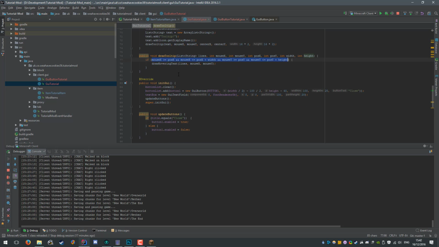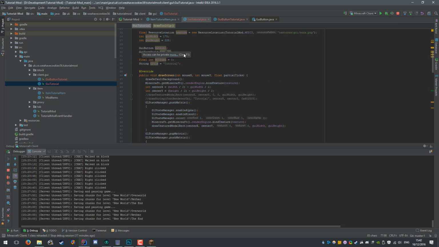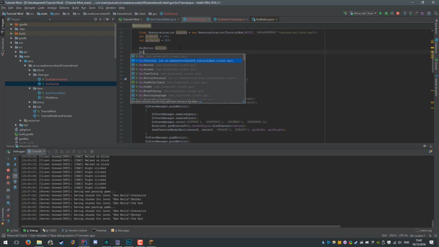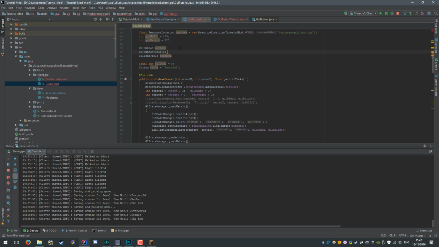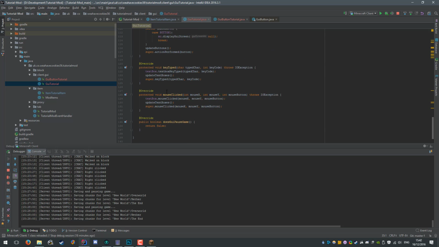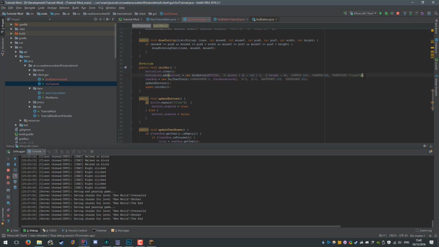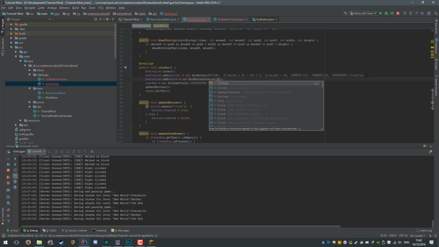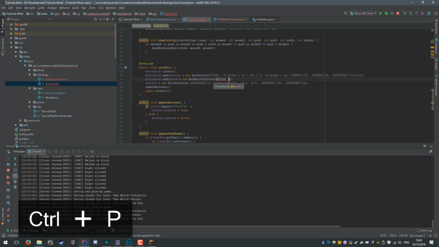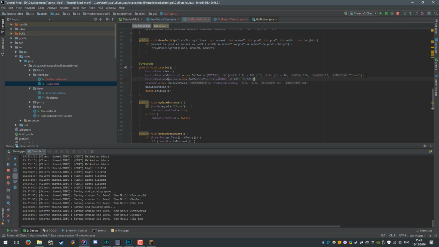So actually putting this button in our GUI is super easy. We have a GUI button, we're going to have a GUI button tutorial, and I'll just call it arrow. Arrow has the ID of 1. And then button list dot add arrow equals new GUI button tutorial, and then arrow, and then just the X and Y. Let's just put this at 100, 100 so it's out of the way of the text field.